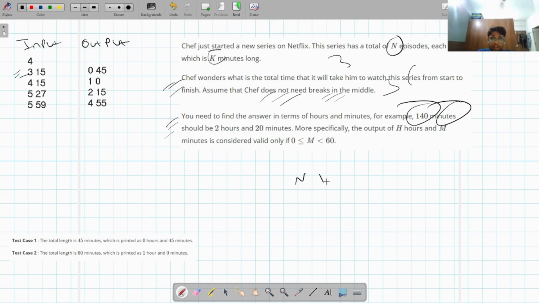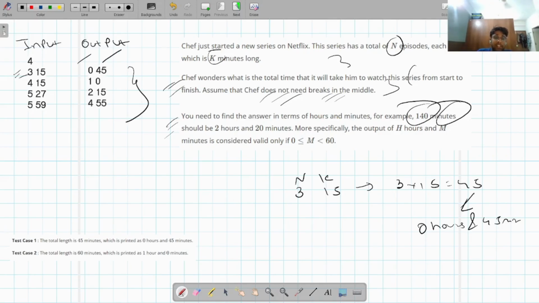We have got N and K. N means total number of episodes, 3, and every episode takes 15 minutes. The total minutes would be 3 times 15, which is 45 minutes. If we convert this into hours and minutes, it will become 0 hours and 45 minutes. So the output is 0, 45. So guys, I think the test cases are pretty much clear. Now let's move toward the simple solution.